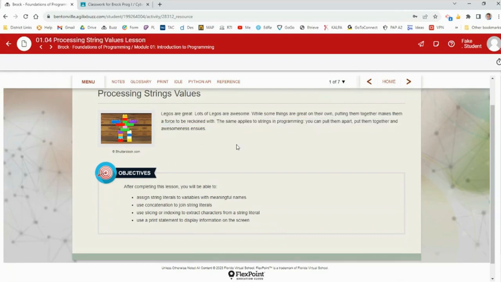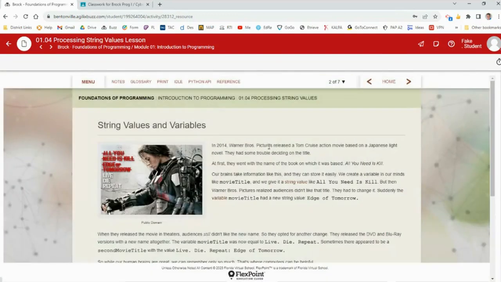It's a force. Yeah. Same applies to strings in programming. You can pull them apart, put them together, and awesomeness ensues. So let's see what they're teaching us this week.